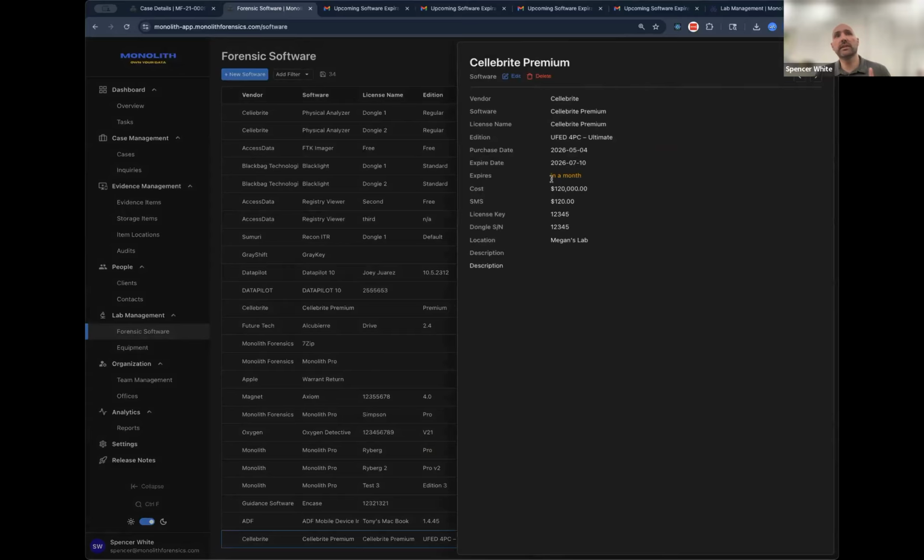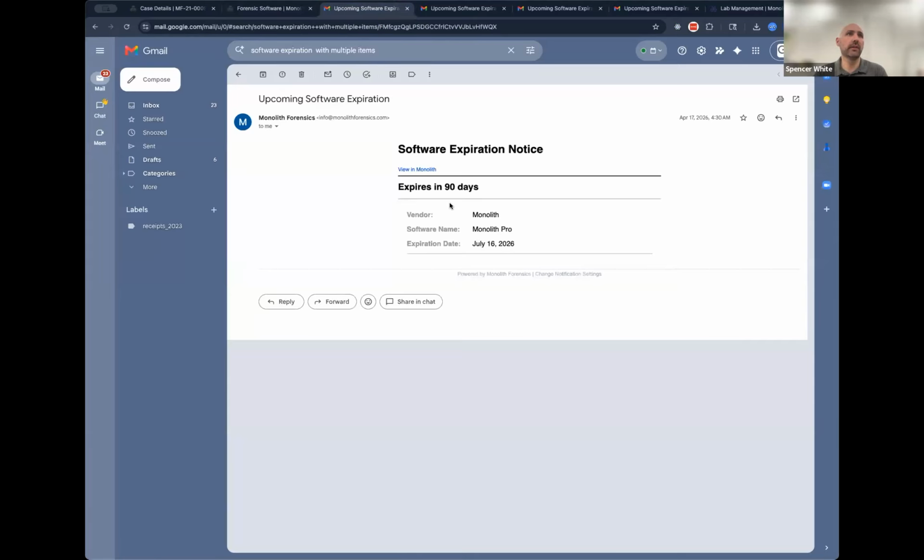So what's exciting about software is we also have expiration. And again, this is coming to equipment. So by default in Monolith, 90 days out, 60 days out, 30 days, 7 days, and the day before, you get software expiration notifications. So this is an example of what they look like.